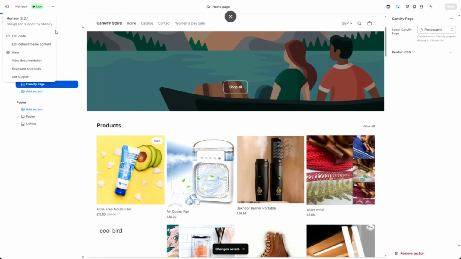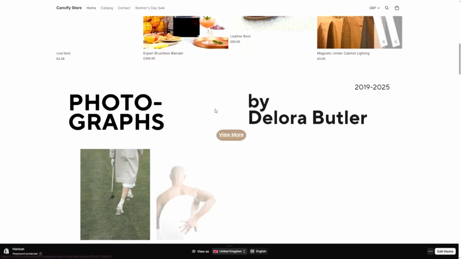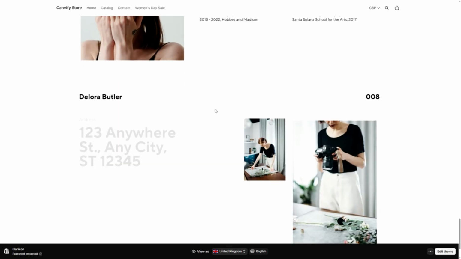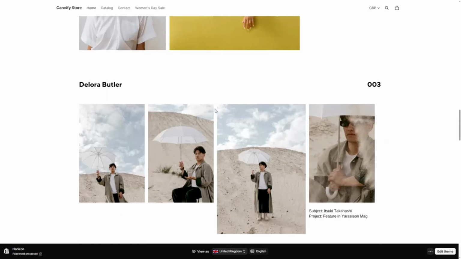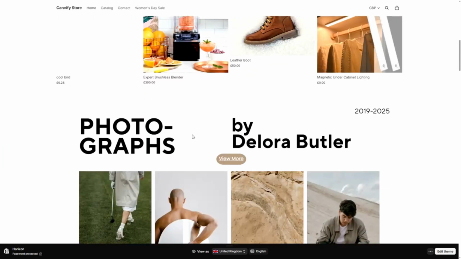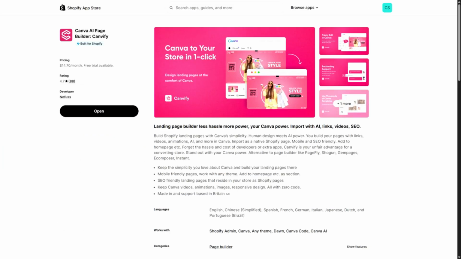What can you do next? You can add imported Canvify pages to your navigation bar, improve your Canva designs, or add Buy Now or Add to Cart buttons. We've covered all of this in our other tutorials, so be sure to check them out.